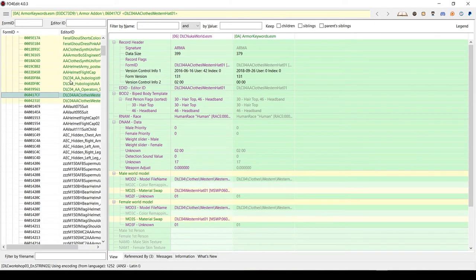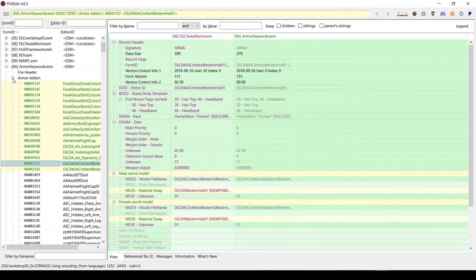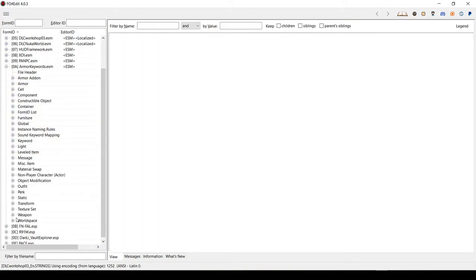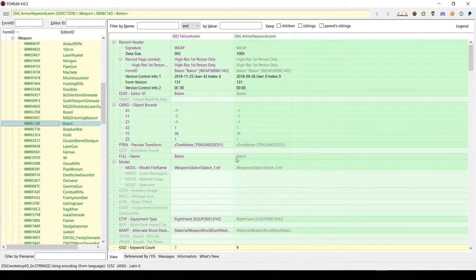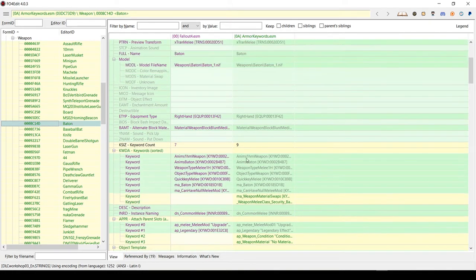This does not seem to be helpful. Hold on a second here. Sorry. Just take a look at weapons. Baton. There we go. What's this? Here we go.